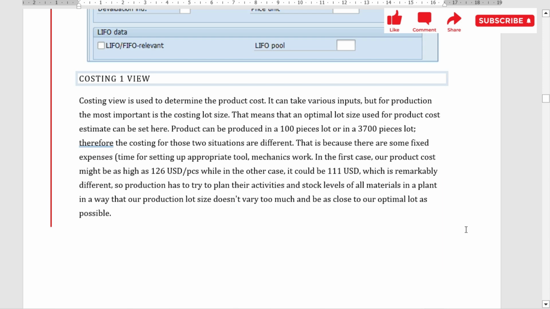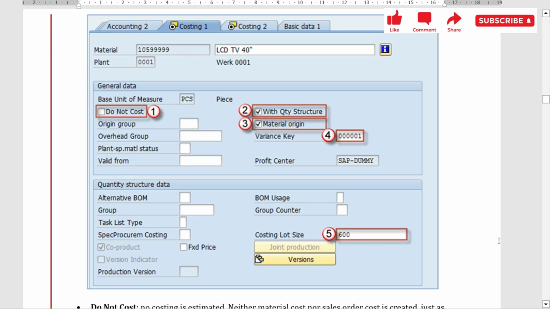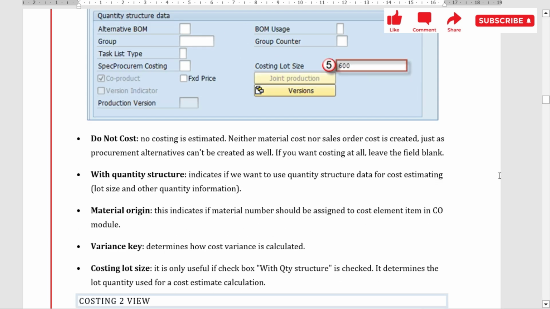Talking about the costing view, it is used to determine the product cost. It can take various inputs, but for production, the most important is the costing lot size. This means that an optimal lot size used for product cost estimate can be set here. Now here we have the general data: do not cost, with quantity structure, material origin, variance key and costing lot size. With quantity structure indicates if we want to use quantity structure data.